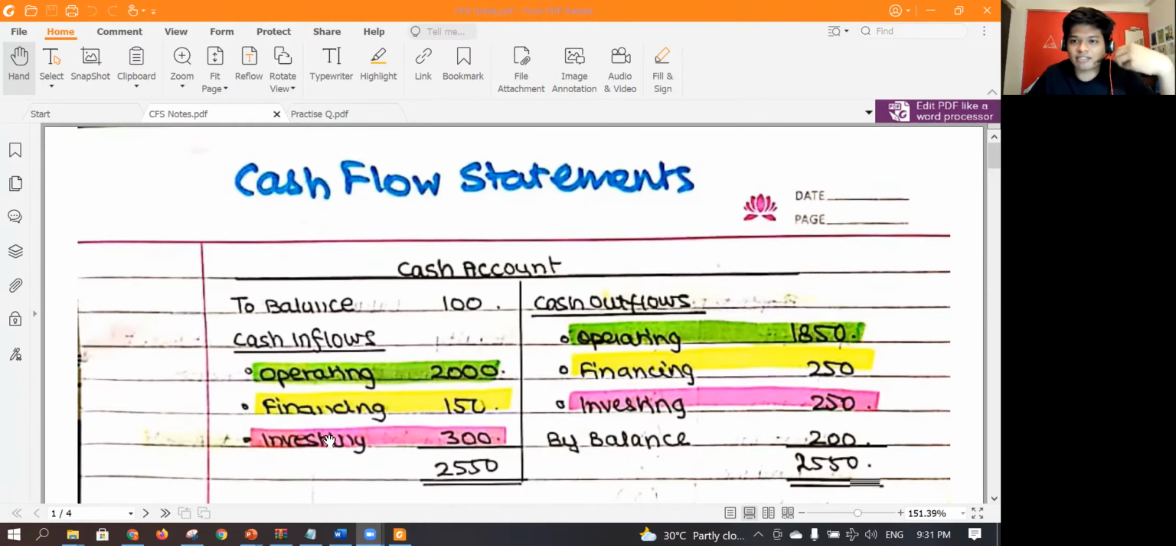Operating means day-to-day operations. Financing means anything related to borrowing money and repaying money. You borrow money either by share capital or by taking loans. If you issue share capital, you have to pay dividend to that person, and if you take loans, you have to pay interest. That interest is a cash outflow, and the dividend that you pay is a cash outflow. If you borrow money, that's a cash inflow. If you repay the loan, that is a cash outflow. Okay, so operating is done, financing is done.